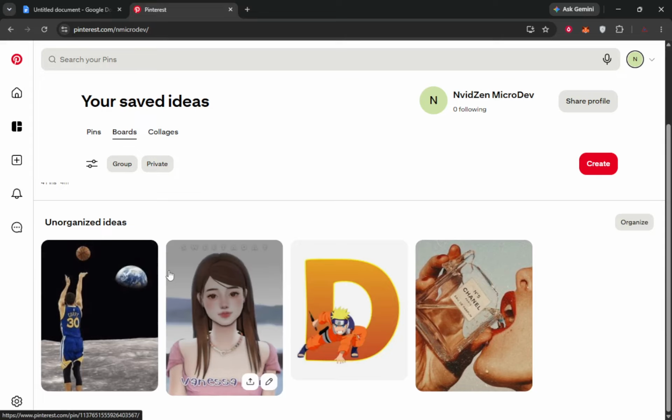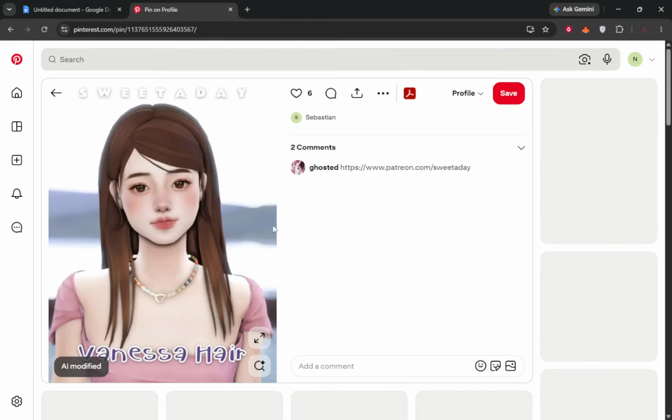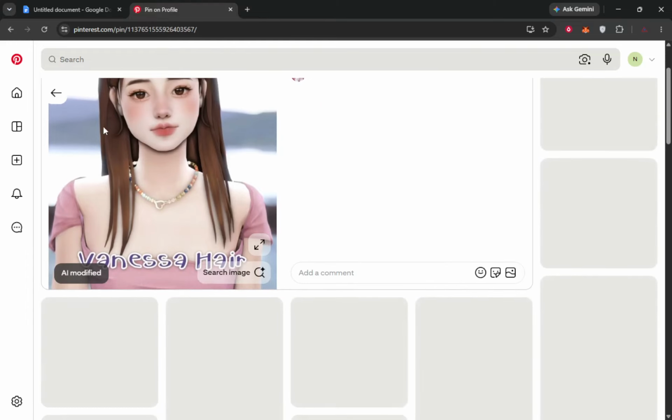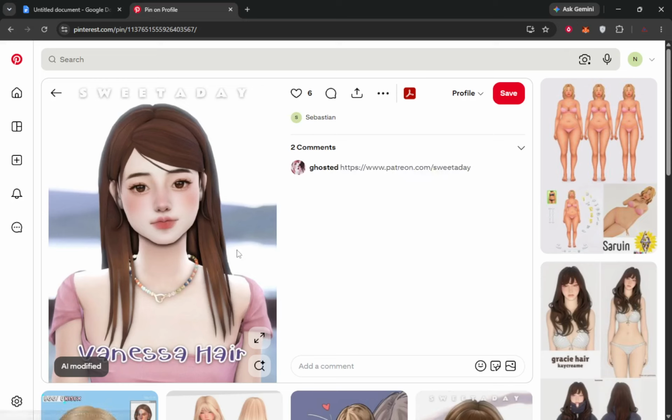Next, find and open the pin you want to remove. Scroll through the board until you see the exact image or title you want to delete. Take a moment to double-check you have the right one, especially if you saved similar pins. When you tap or click the pin, it opens in a larger view. You will now see the image, the pin title, the website or source, and options below or beside it.